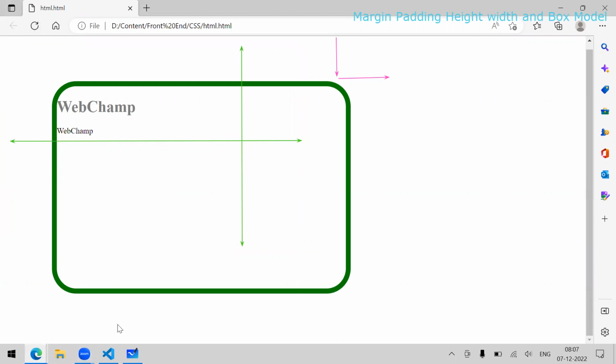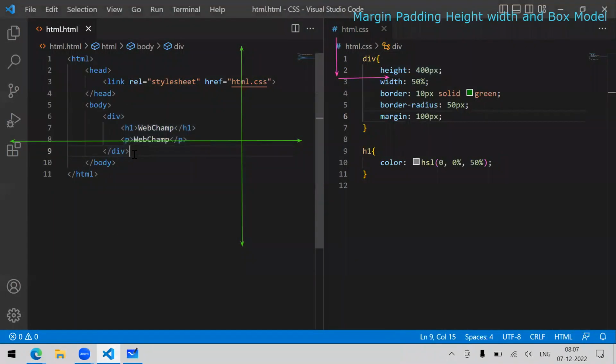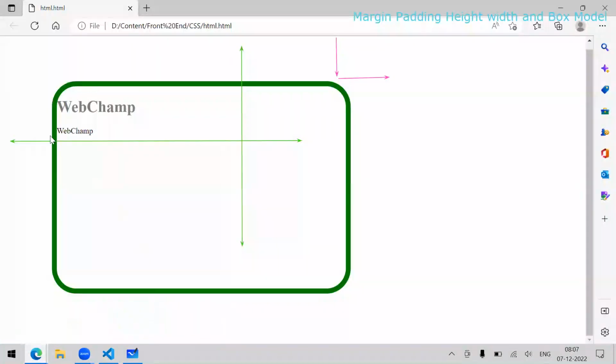Div is a container. It always carries its child elements. So if you move this div by using margin or any other property, it will always bring its child elements with it. And this is how margin can be added.